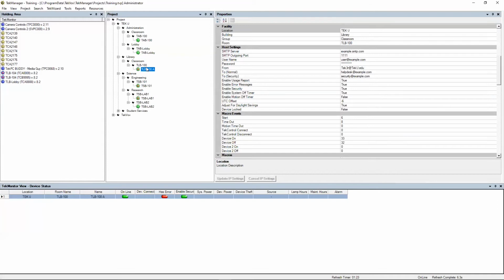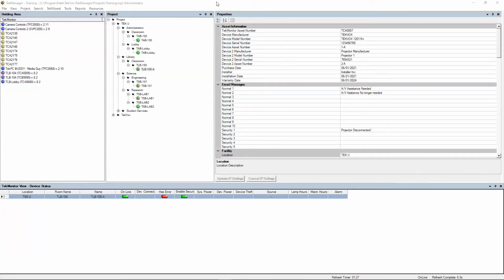Now I'll be going over the properties section over here. All right. So at the top of the property section, we have asset information. This is where you put information such as manufacturer and model of the devices you have in your room, along with their serial numbers. And if you use an asset numbering system, you can input that here as well. We also keep track of purchase date, as well as who installed a room, the installation date, as well as the warranty date for these rooms. This way you can check a TekManager real quick to see if the room is still in warranty.